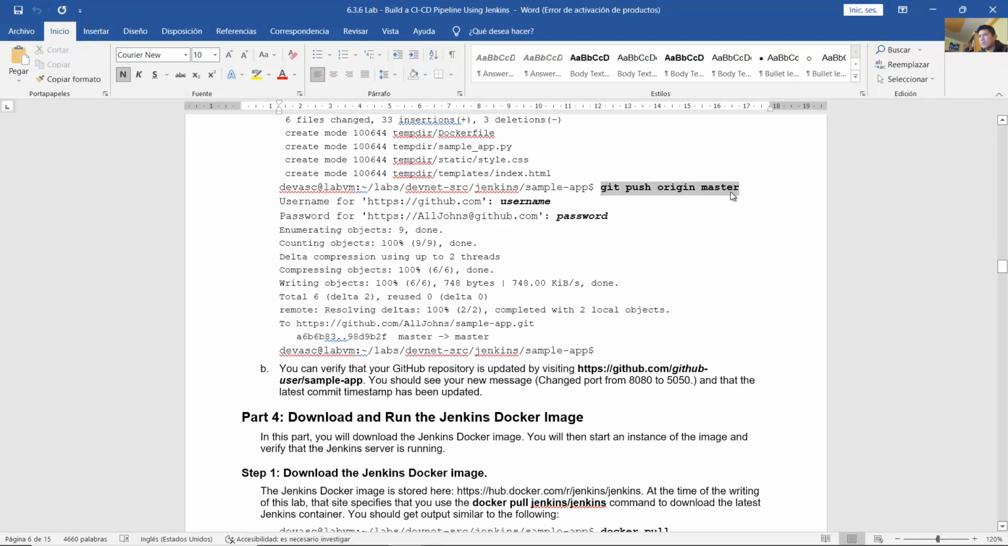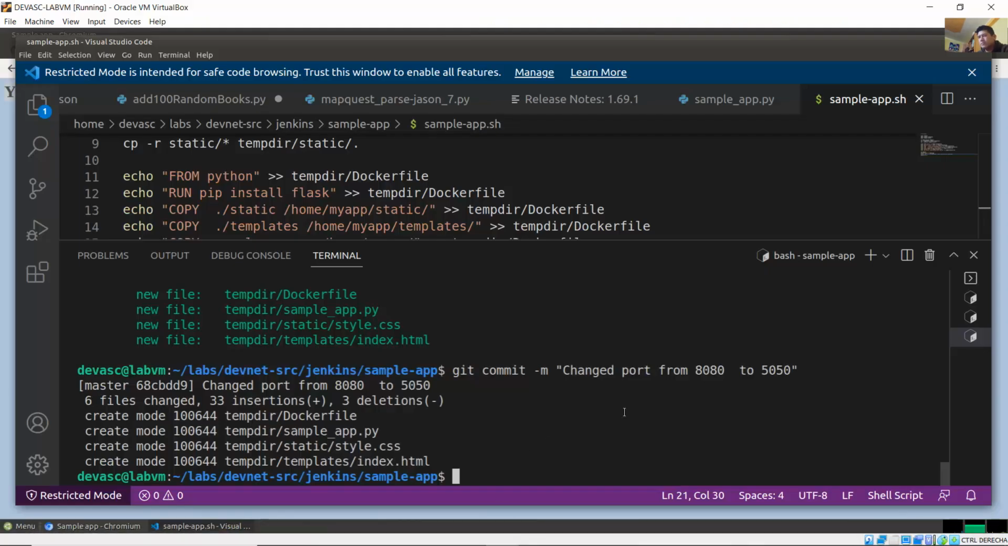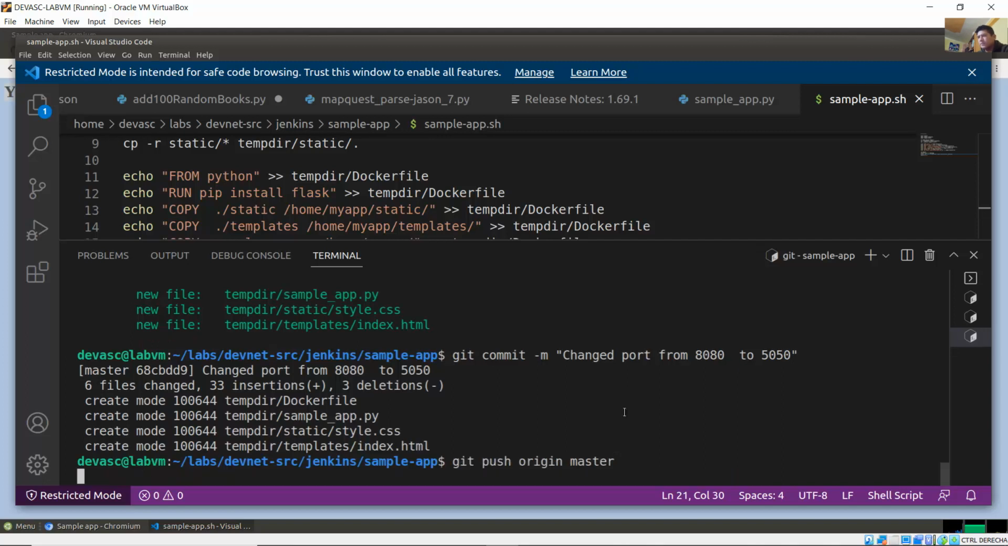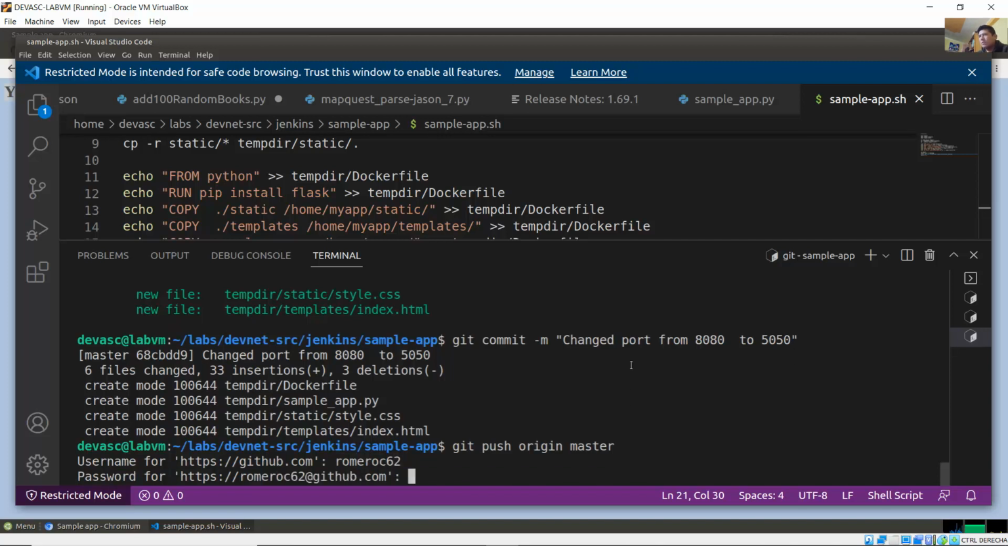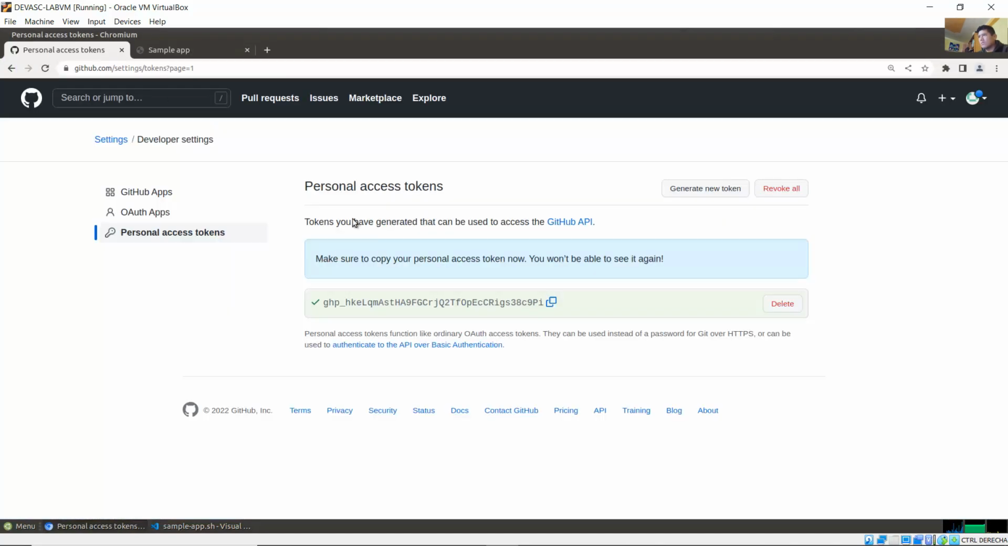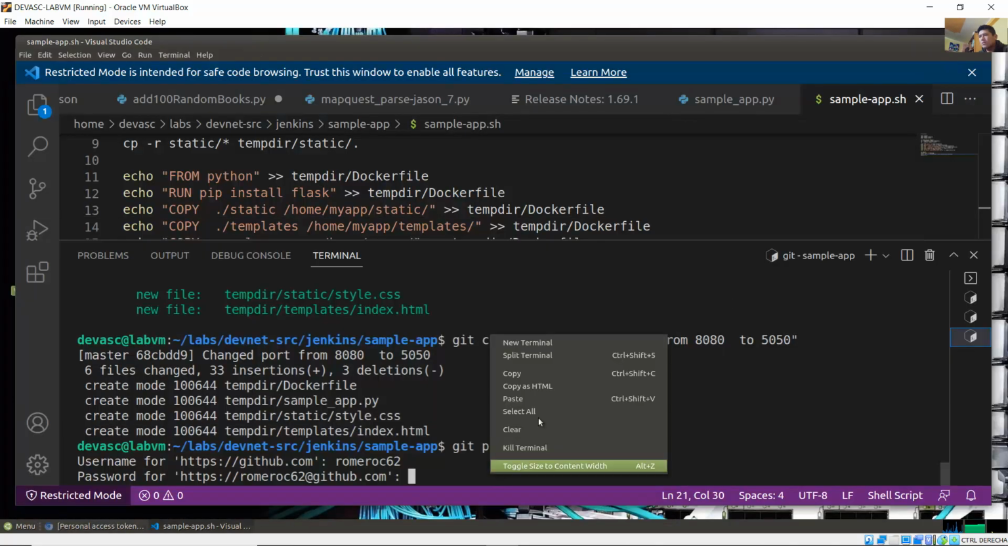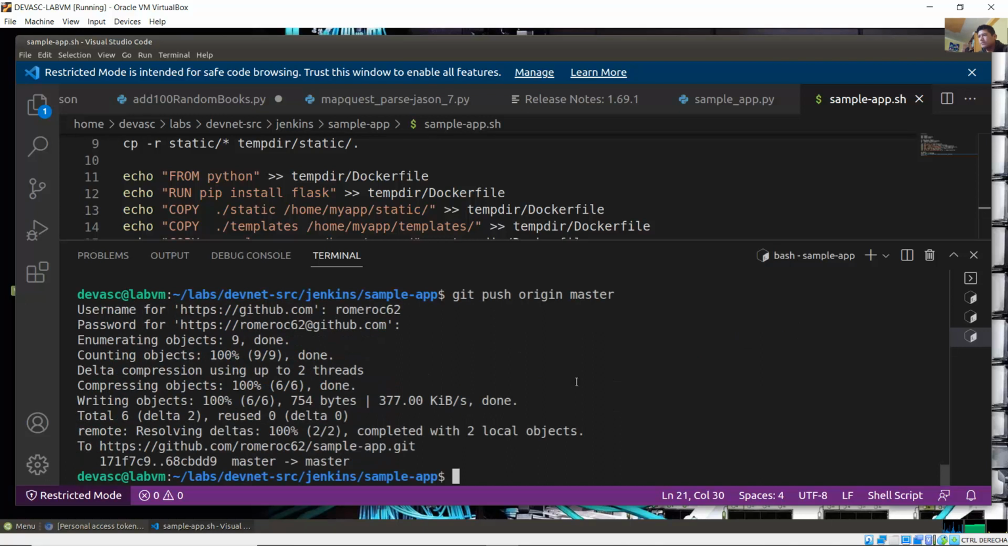And git push origin master. Remember, push to GitHub. Git push origin master. Username, password. This. And enumerating objects 9. Done.